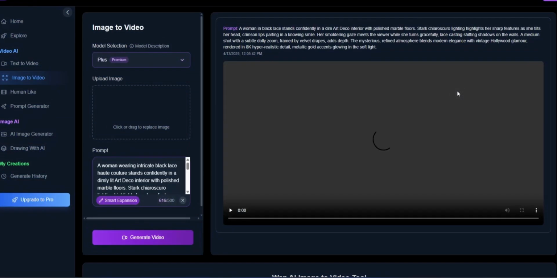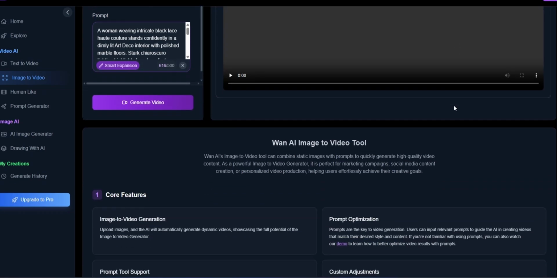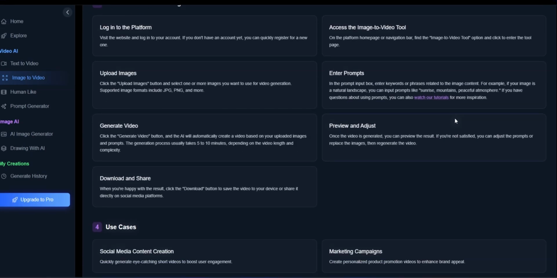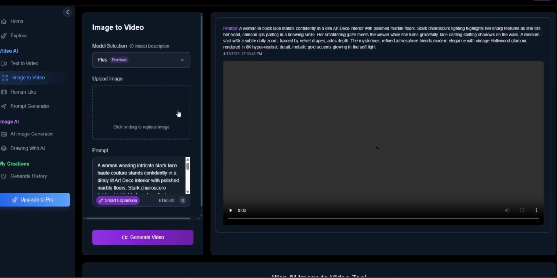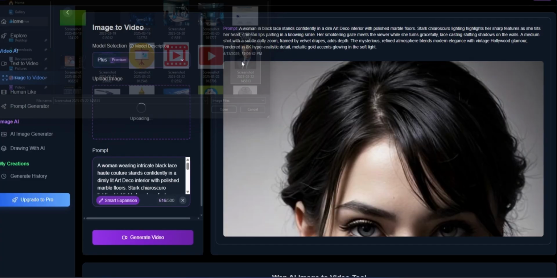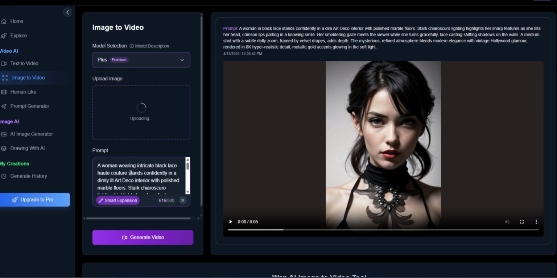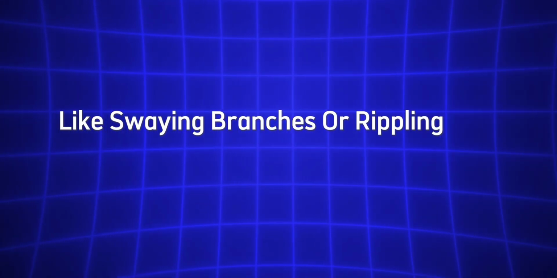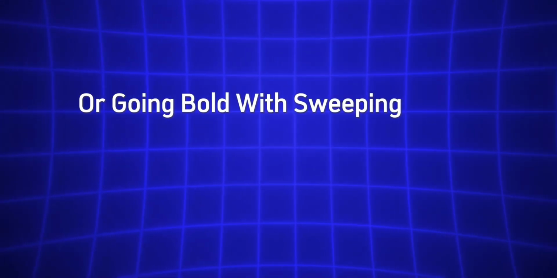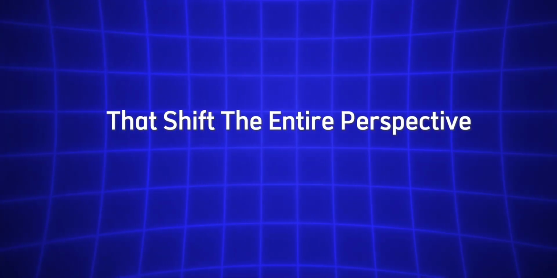The image to video tool is a brilliant way to turn any static image into a moving scene. Upload a photo or digital artwork, maybe a misty forest, a glowing cityscape, or a sketch of a fantasy creature. Once it's uploaded, you'll find a range of options to shape the animation. You can decide how intense the motion should be, choosing gentle effects like swaying branches or rippling water, or going bold with sweeping camera moves that shift the entire perspective.